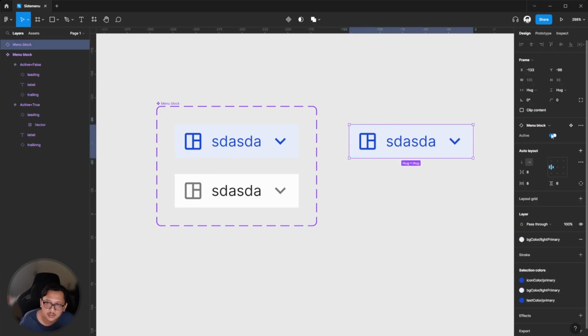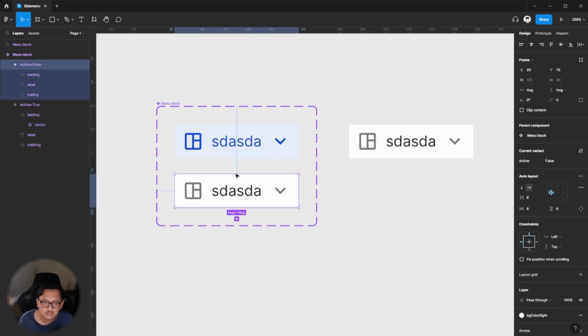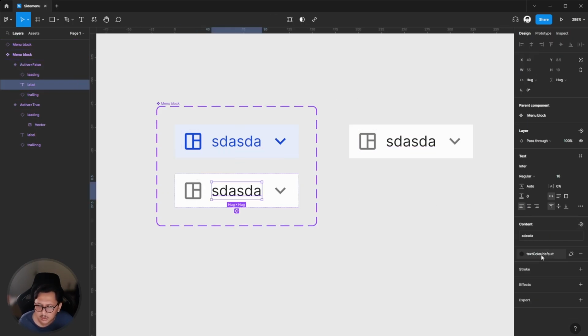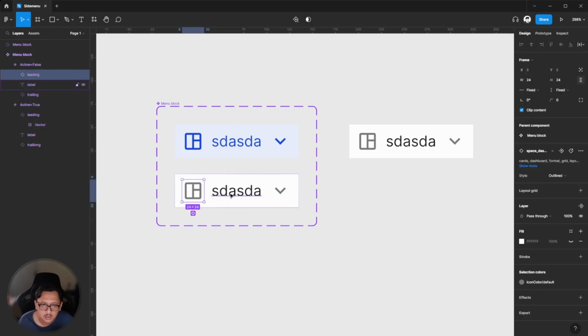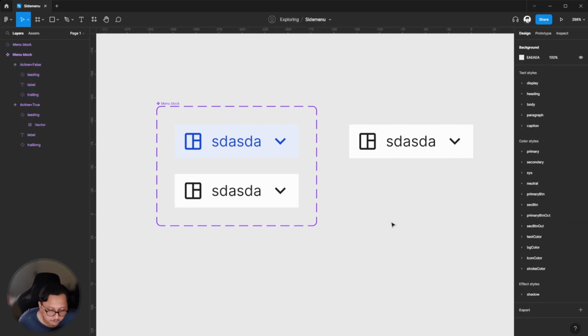If I toggle inactive, it changes to inactive, to this one. Okay. Why black? Yeah, I think I will change the icon to black to make it the same. Okay, alright, so now it's finished.